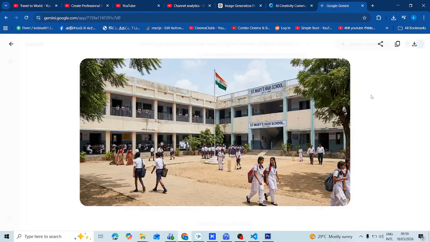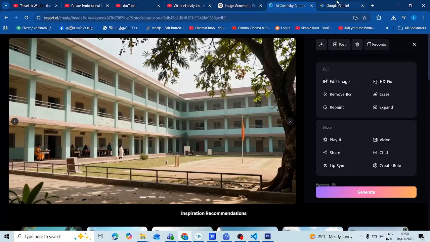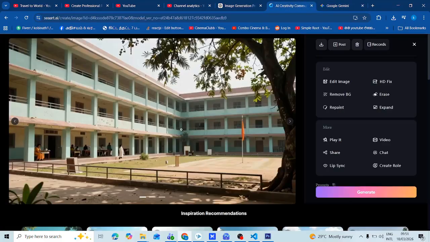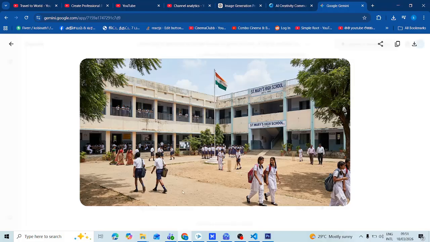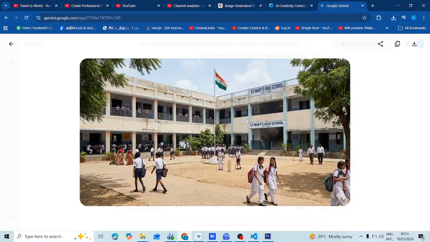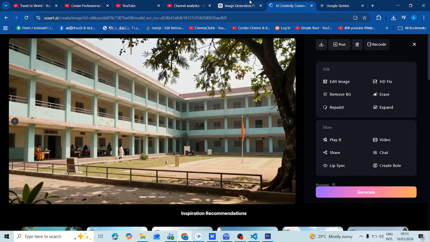So you can see the difference between this and this. I like this. This tool is also the best. We can tell it this is a blank school background. It all looks old. This school is blank without students. This is with students. That is the difference. You can see, right? Best thing you can see.